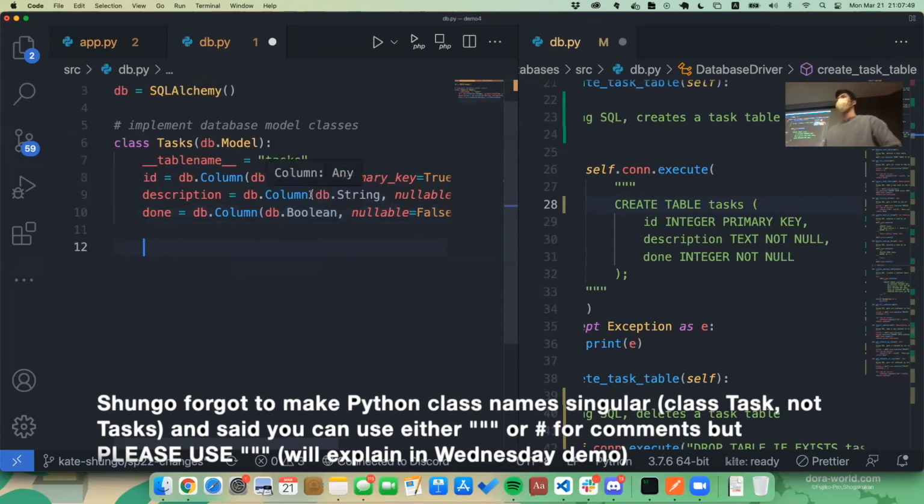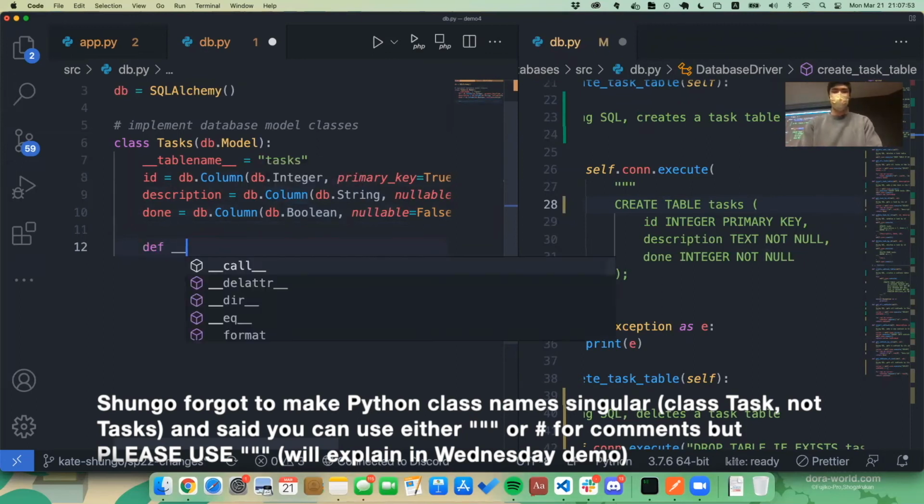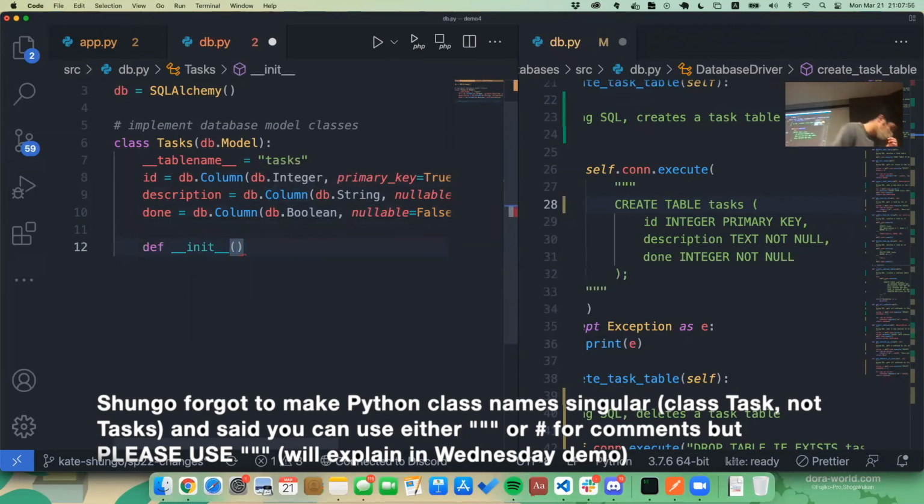Now, we want to be able to initialize an instance of this class. To do that, this may be familiar to you who have taken Python 11.10, but we have an init function where we have self. And we'll be using this crazy thing called kwargs, which stands for keyword arguments.